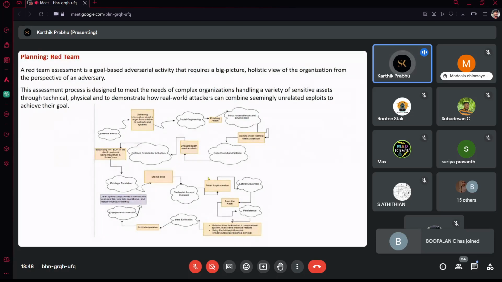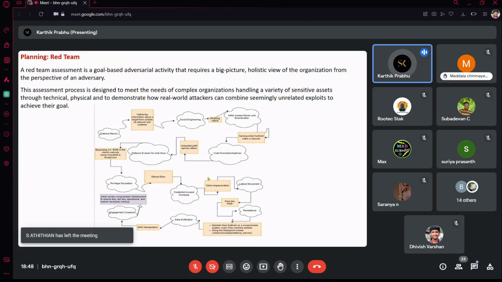This is scenario based, so you need to think from the adversary's point of view. What are we going to do first? We need to understand the complex organization, what sensitive assets they are handling, physical or digital. From that, we need to perform like real-world attackers, exploit, and achieve the goal. Finally, we need to exploit the particular target from the adversary's point of view. First, external recon using TTPs, and we will have an adversary emulation plan. From that, we are going to proceed.